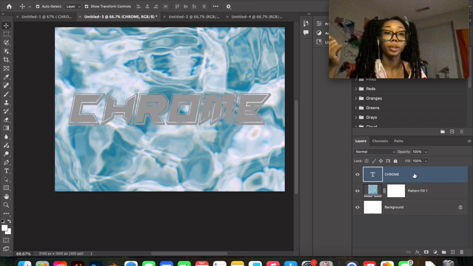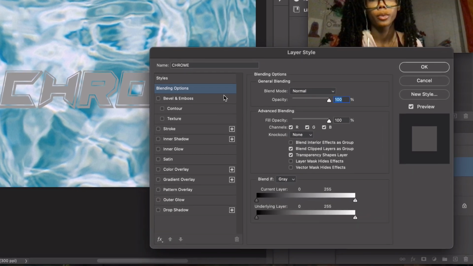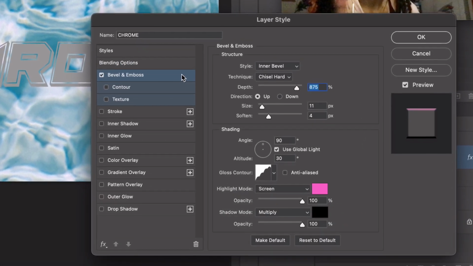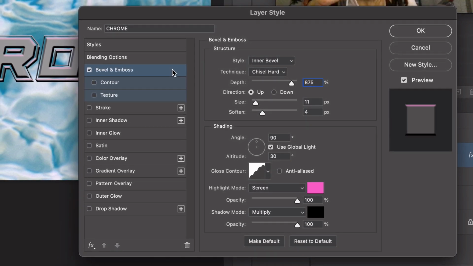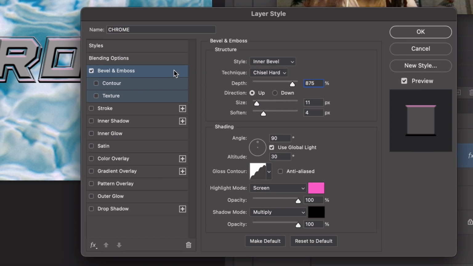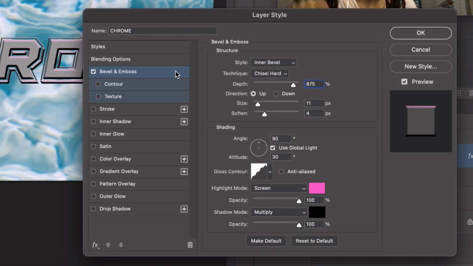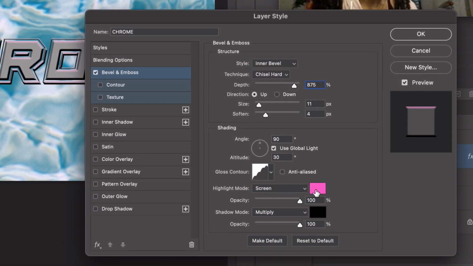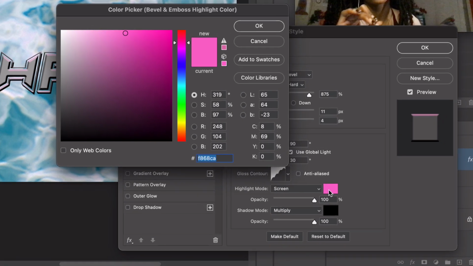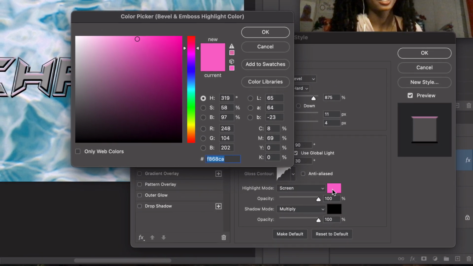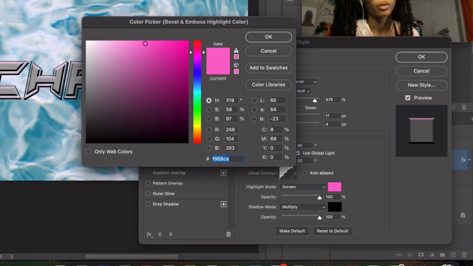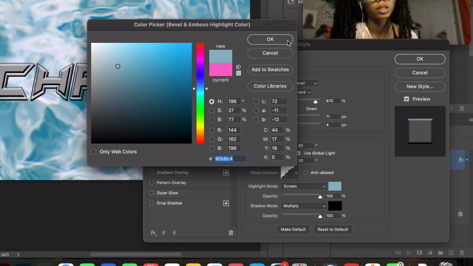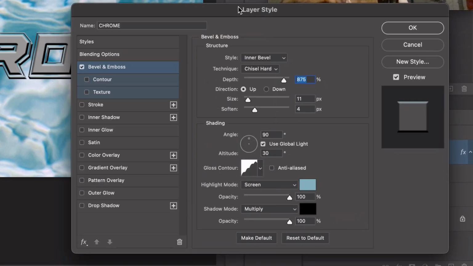All right, so bevel and emboss first of all, of course. These are just my settings that I'm using. Please use whatever you want to use. It's your world. Play with all the different things that you can play with. There's so many different options. As far as your highlight though, you're gonna want to pick a color from the poster, just to make it connect better and draw it in more. It just makes more sense, right?